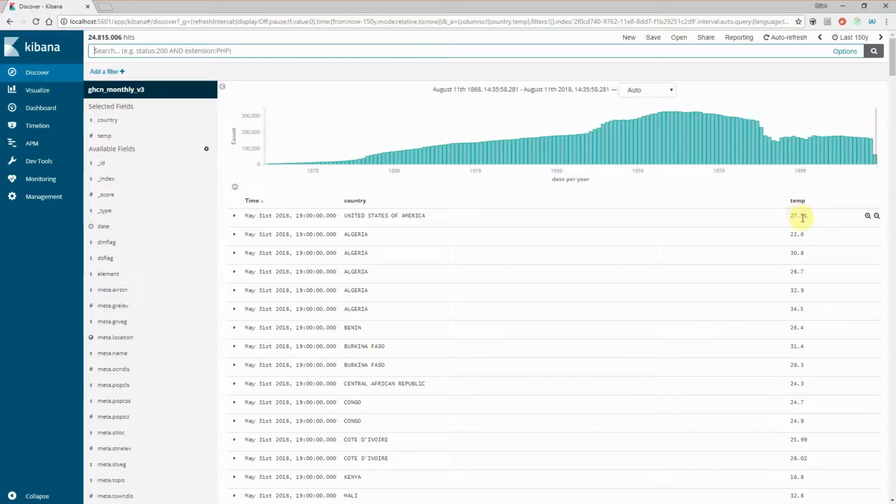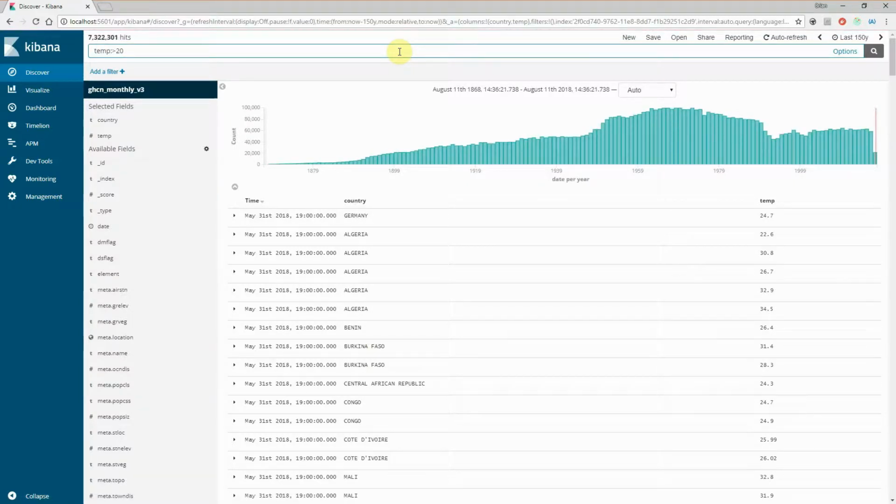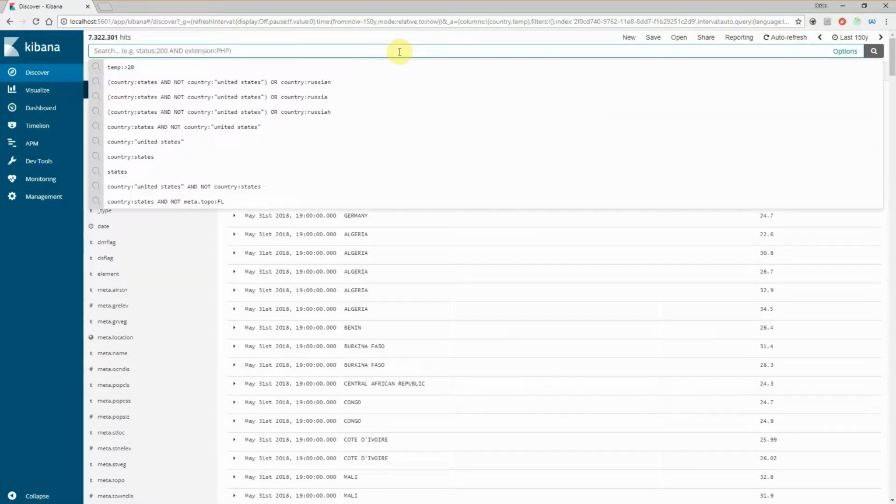All right, so some other things you can do. If a value is indexed as a number, you can do comparisons. So let's say we wanted to find all temperatures which are greater than 20 degrees Celsius. And there we go. So we quickly found that 7.3 million of our hits are above 20 degrees Celsius. And again, you can combine that with all sorts of other filters. So that's really a powerful interface.